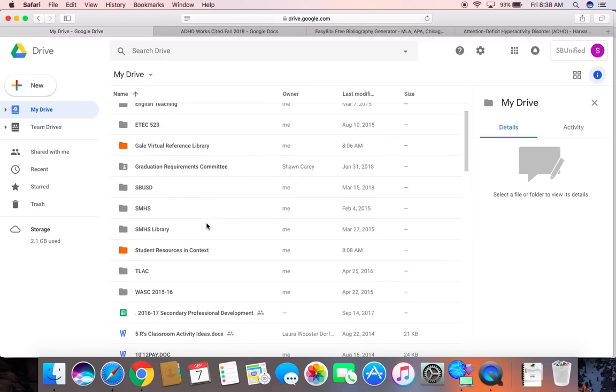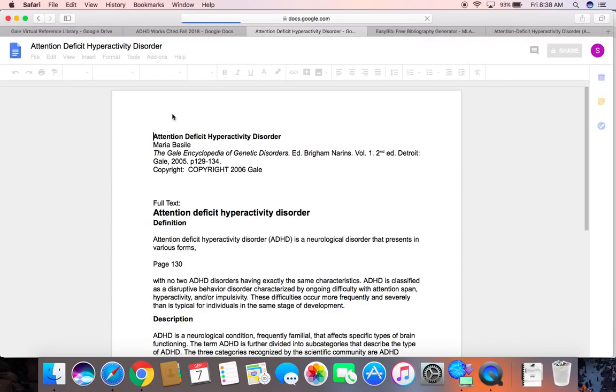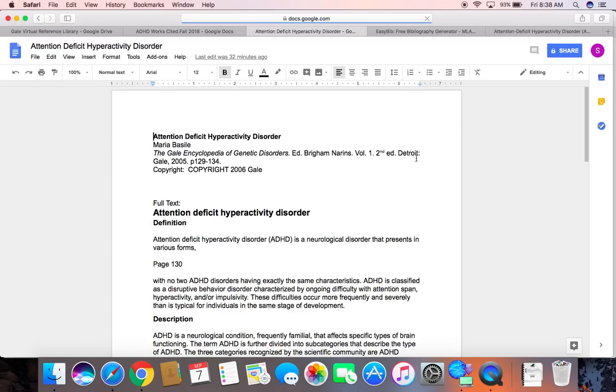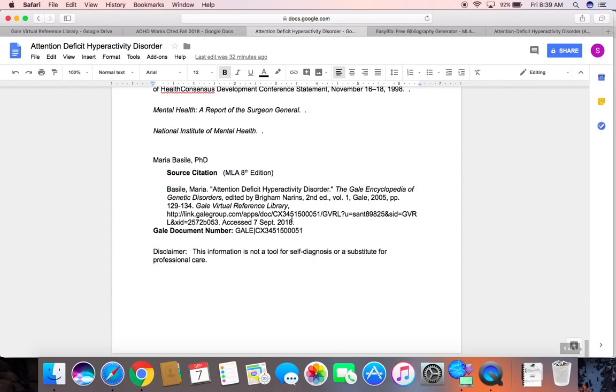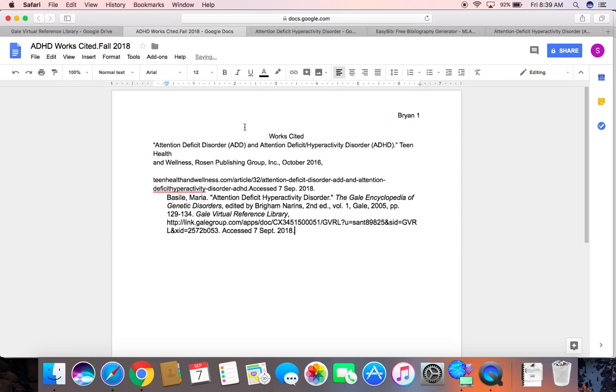Then I need to find the citations from my ebooks in the orange folder called GVRL. I'm going to open that up, open up the articles in my Google Drive. The part at the top here is not an MLA citation. So you have two choices in regards to where to get the proper MLA citation. You can scroll to the end of the article to where it says Source Citation, MLA 8th edition, and you can copy and paste it from there. Or you could go back into the article itself, into the ebook GVRL database, and then go Tools, Citation Tools, and get it from there. So those are your options.